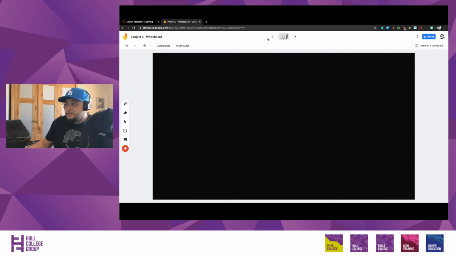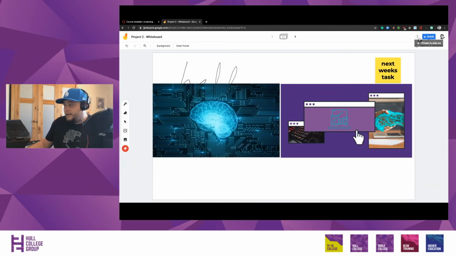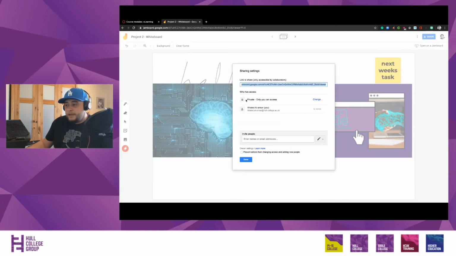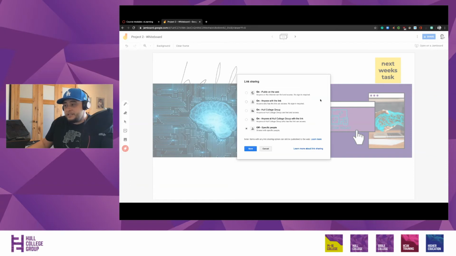So once I'm finished with my board and I'm happy that that's what I want to share, I can then click on share. From the who has access area, we need to change that and make that, for instance, anyone with a link. And obviously we want to, from the settings, say that they can edit. Once you've done that, select save.